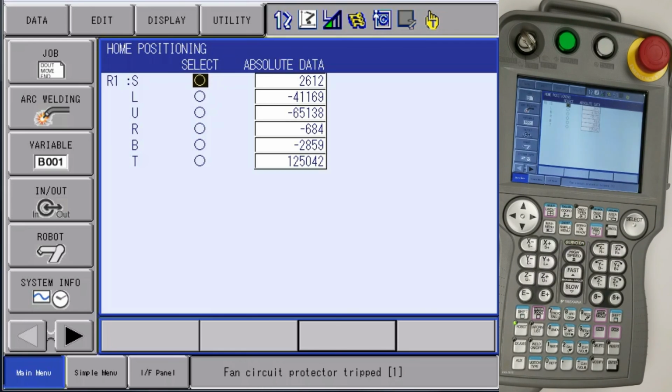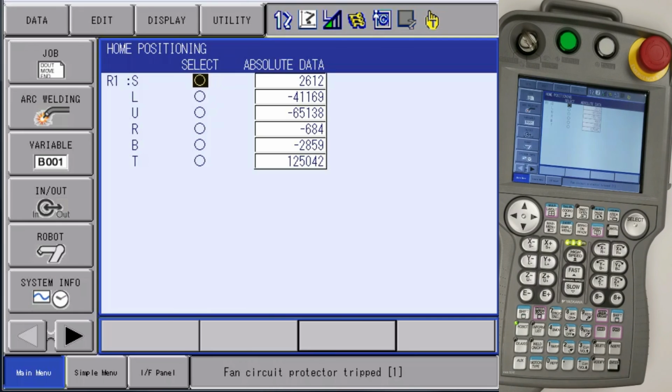Now you're going to want to go and manually go through your programs and step the robot through each point to verify that the points are still on. If they are off, you will have to go through and reteach those points. This will conclude the home position calibration on DX200.